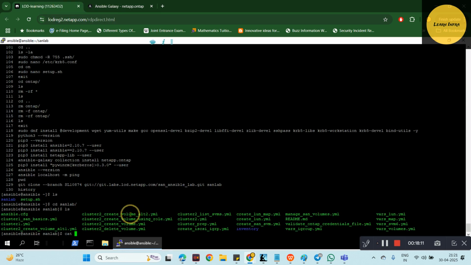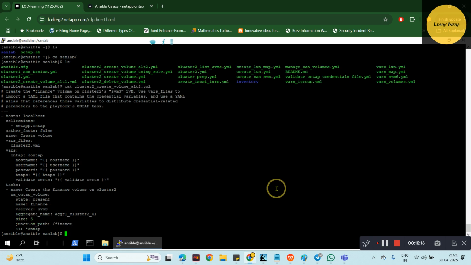So let me go to one of the volumes for cluster 2. So this is the volume creation command, which is similar to what we saw last week. Nothing but, you can easily see, this is self-explanatory what is shown here. And you are getting this information from this file only.